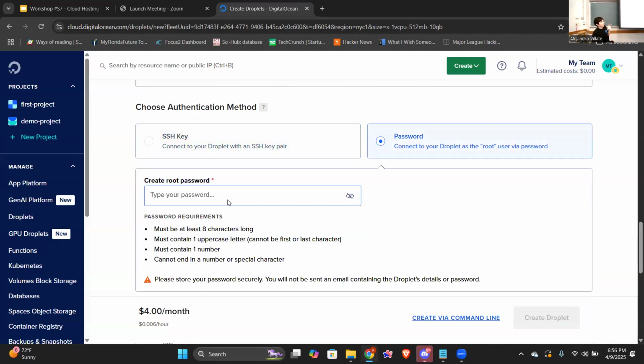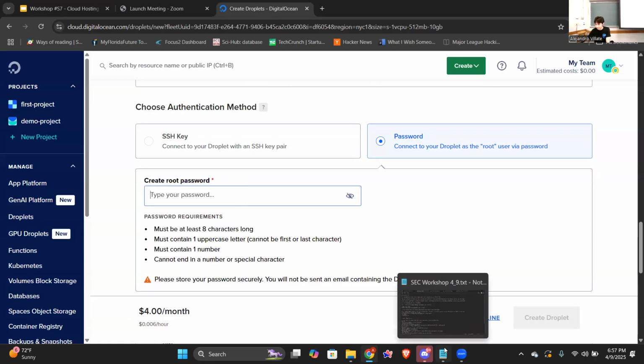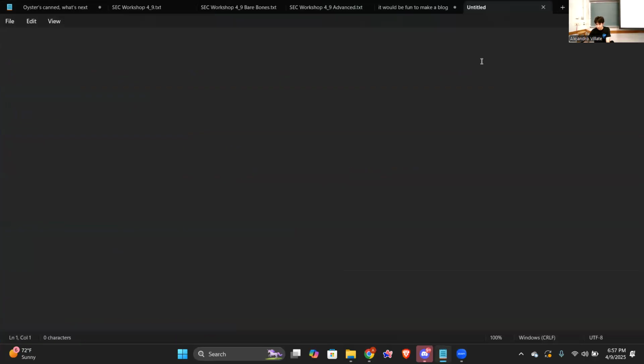So when you're creating your root password, make sure to write this down because like it says there, it's not gonna email you. So if you don't write it down and you forget, there might be a way to get it back. I'm not sure, but you should just write it down. I'm gonna make my password something really simple. So I'll just type it out here and paste it. And it's fine. I'm gonna destroy this droplet right after, so it's fine that you're seeing this.